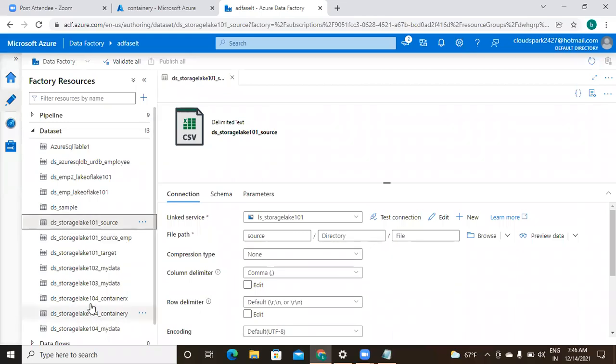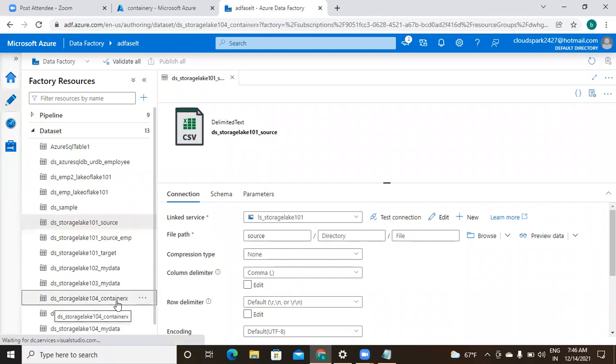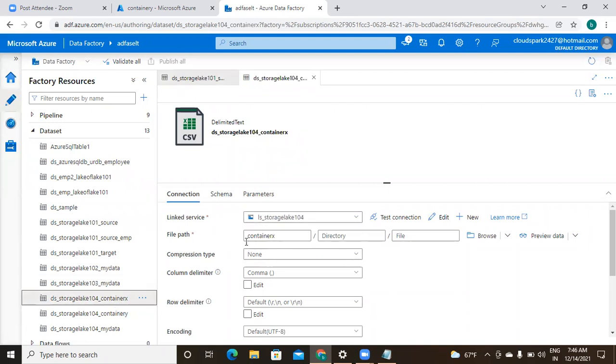And what about targets? I have two target datasets here. DS storage lake 104 underscore container X. Here also only the container is specified, not a particular file. Similarly, container Y also, under storage lake 104 container Y. We have already created them. Okay, straight away I am going to create a pipeline for that.